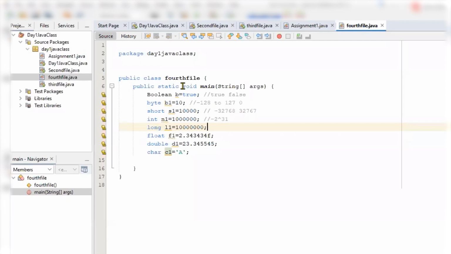Similarly, long is 2 raised to 63, double than earlier. Float, I have told you it is a 32-bit value. Double is a 64-bit value. Character will have only a single Unicode character. Okay. Now, how will you print all these values?